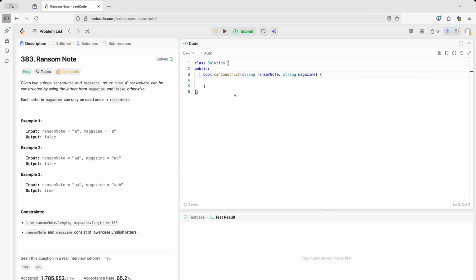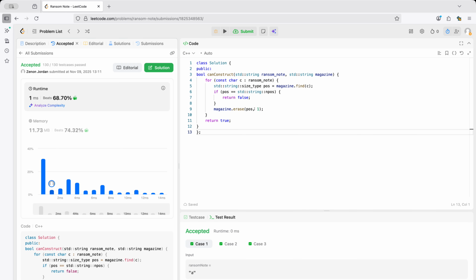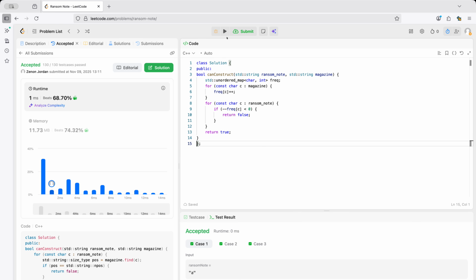Let's make sure we can pass all LeetCode tests. So let's start from the brute force solution. Let's see if it works. It works. Let's try to submit. And we were able to submit. So let's now try the solution with the map. Let's see if it works. It works. Let's try to submit. We were able to submit this solution.